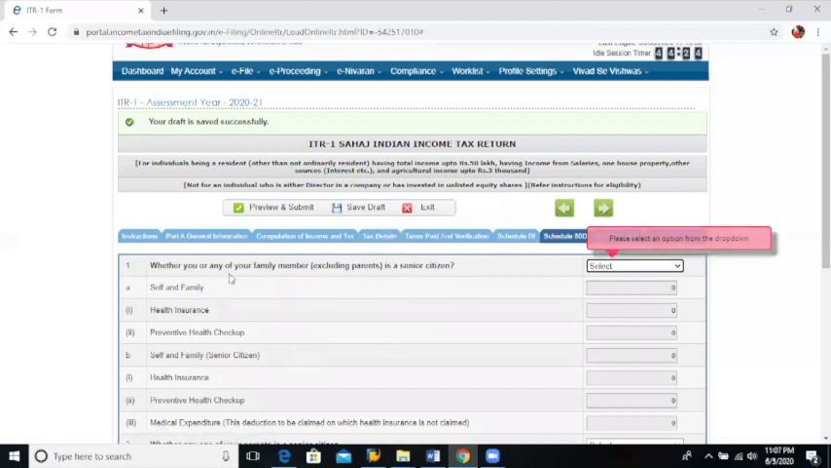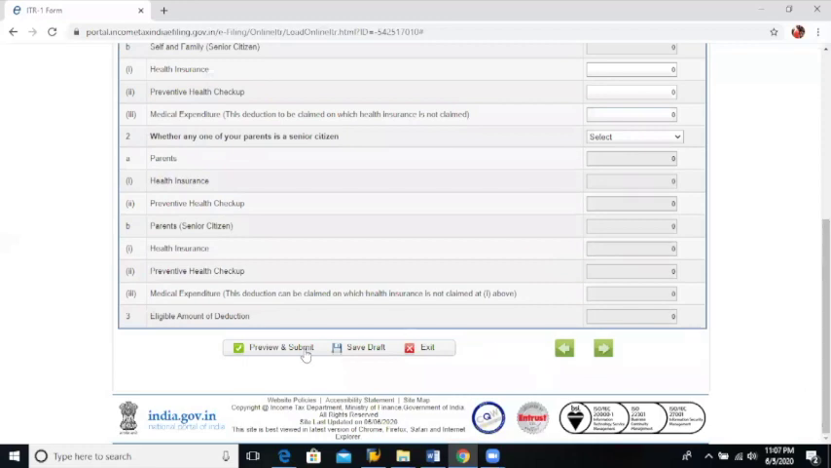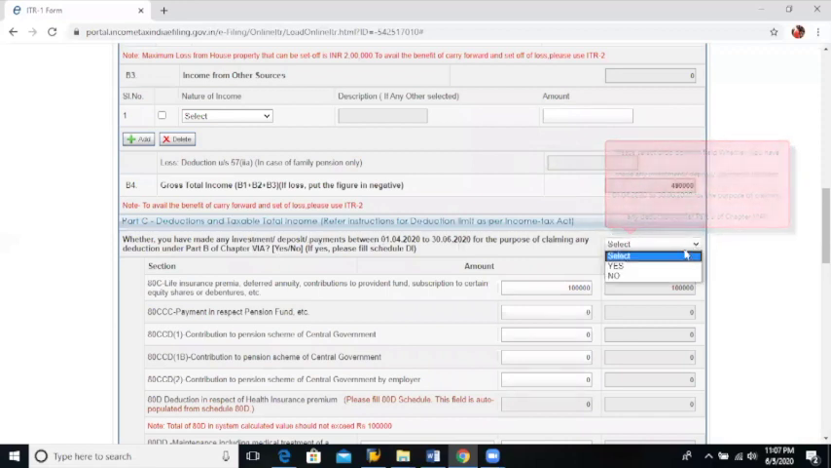Whether you or any of your family members, excluding parents, is a senior citizen. Yes. Previous. Whether any one of your parents is a senior citizen. Yes. Whether you have made any investment or deposit payments. No.